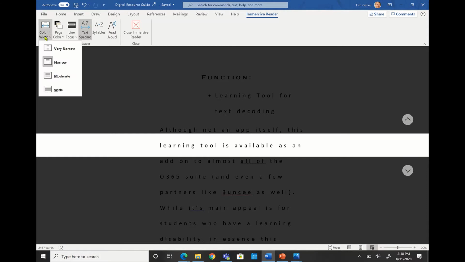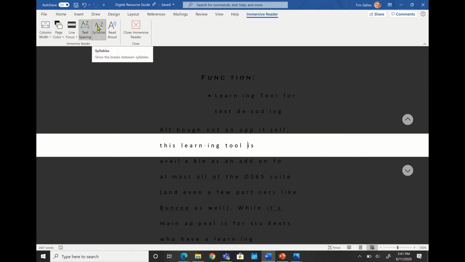I can change my column, I can change my page color, I can do syllables like I can on my other one, and then of course it's going to read it aloud, just like I would in that.